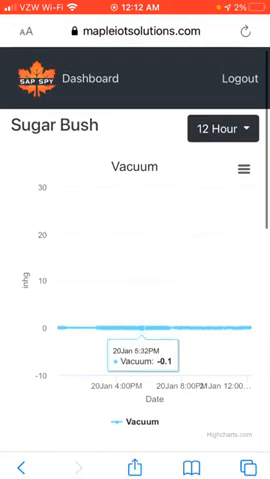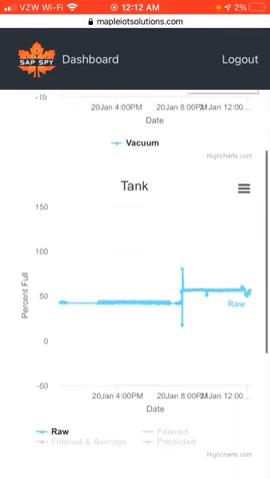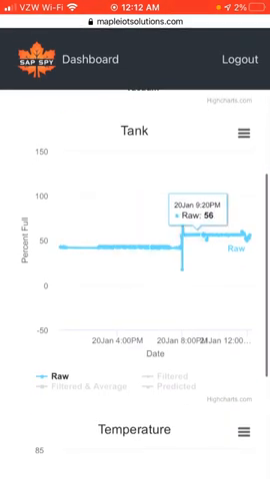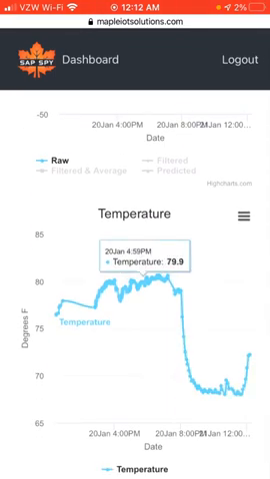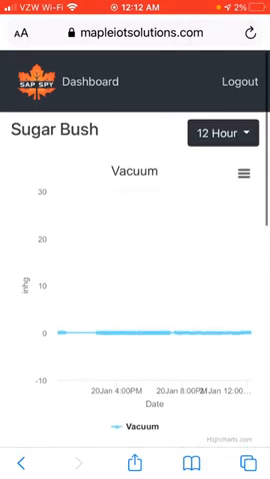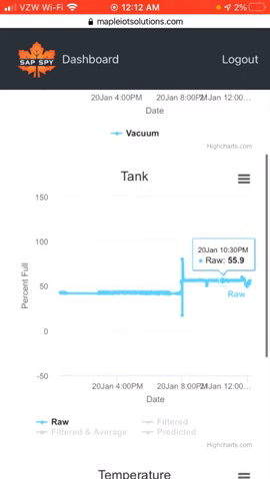And here we can drag our finger left and right and see what that vacuum is over time. We can see what that tank level is over time. And we can see what that temperature is over time. Another new feature this year, that's going to be a little hard to see here because the sonar sensor is not actually on a tank filling, so I'll try to update this during the season.